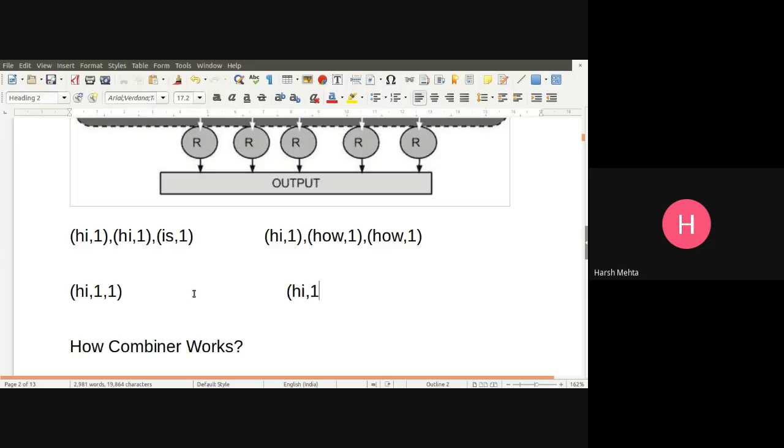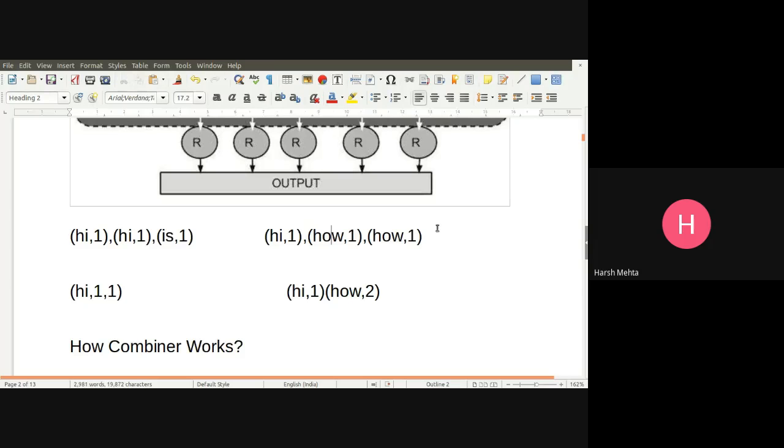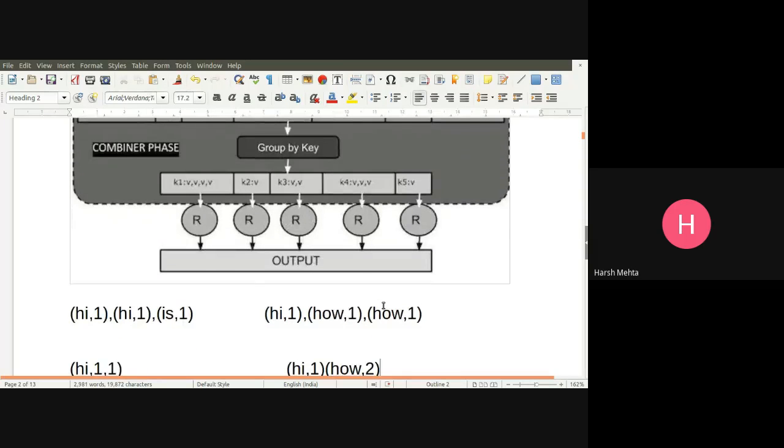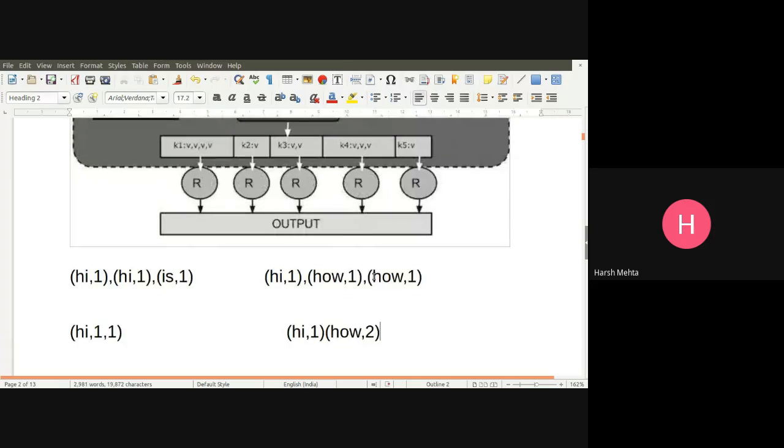Let's say hi comes only one time. How comes 2 times. So it combines all these things. Based on what? Based on the common key value. How, based on this common key value, it combines and generates the output. So in the same way, based on the key value it groups the output.